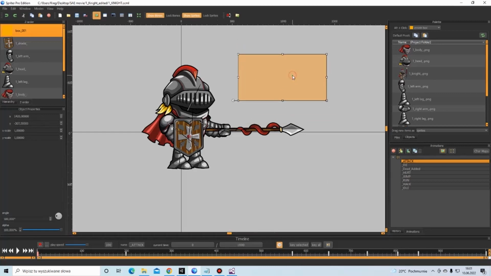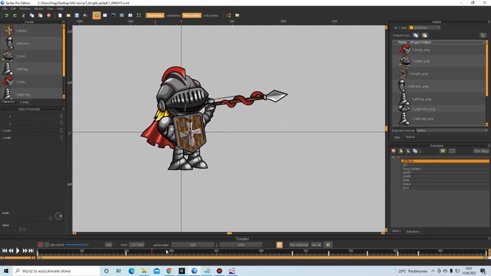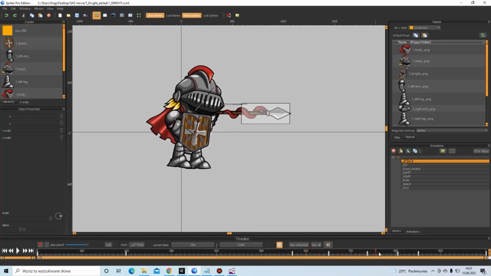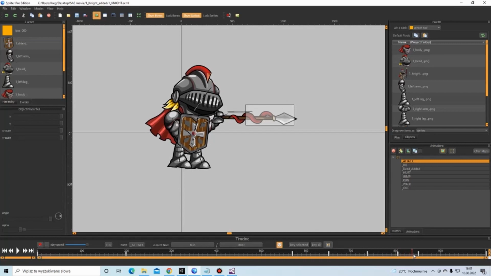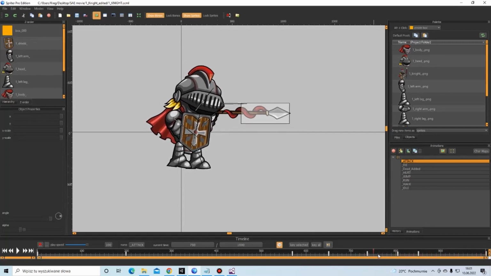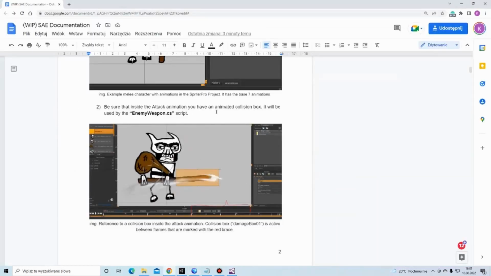So I will just delete this one. So here's the attack, and in this keyframe I'm putting the box, and it's animated through like these ones, and it is just disappearing. So it's good enough for us. Okay, we got it.